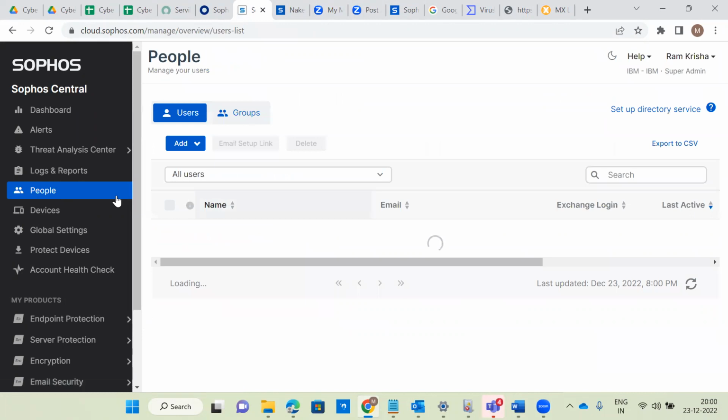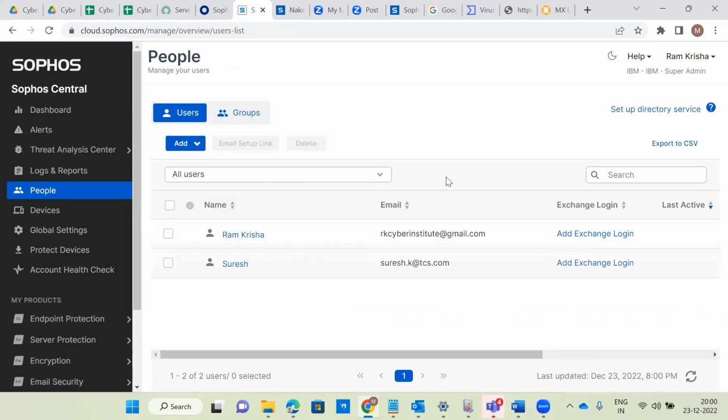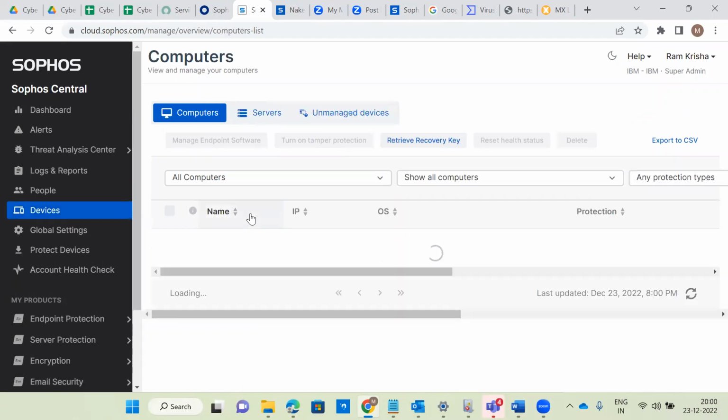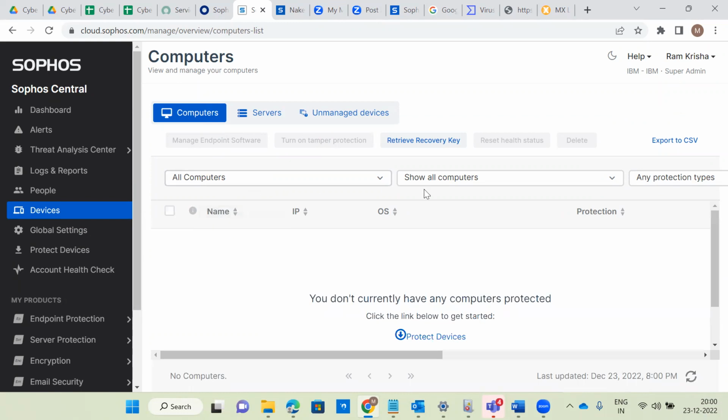Next one, people, we already discussed. Who are all the people who have access? So that is the people related tab. Okay, so next one is the devices tab. The devices tab shows how many devices we installed the antivirus agent or EDR agent on. All those will appear here.